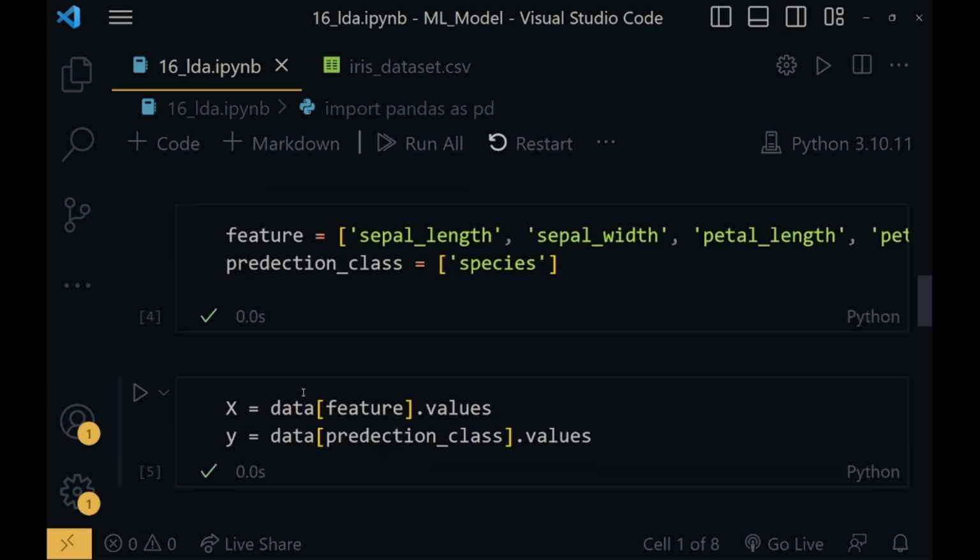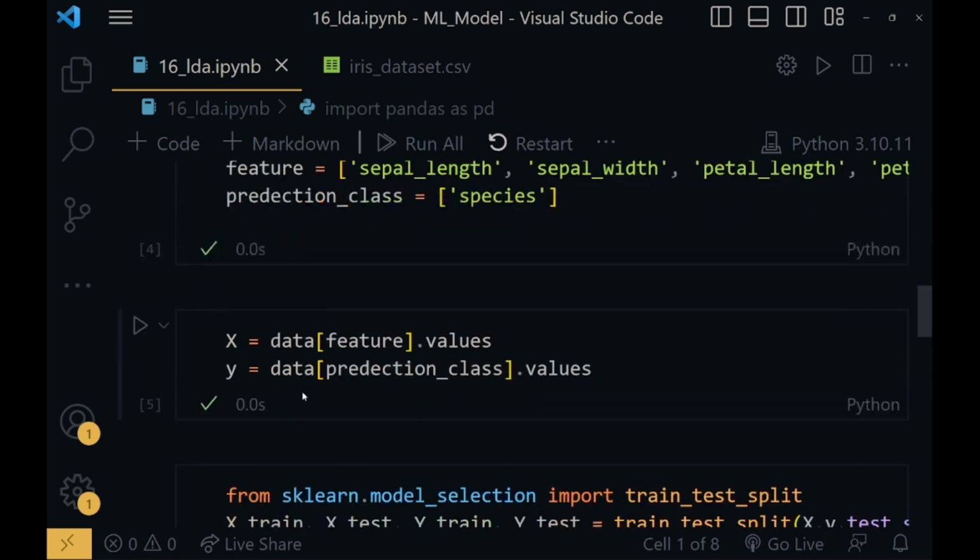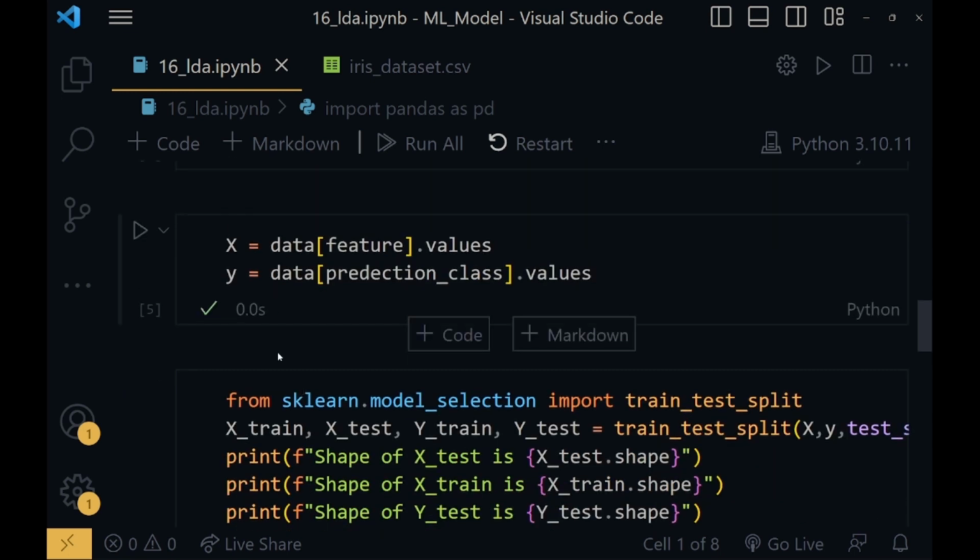Now we will define two variables, that is features and prediction class. Features will have all the column names that a user will be asked to give as input, and the prediction class will be the one that the model will calculate on the basis of the features and give to the user. Now their values we will be taking in x and y.